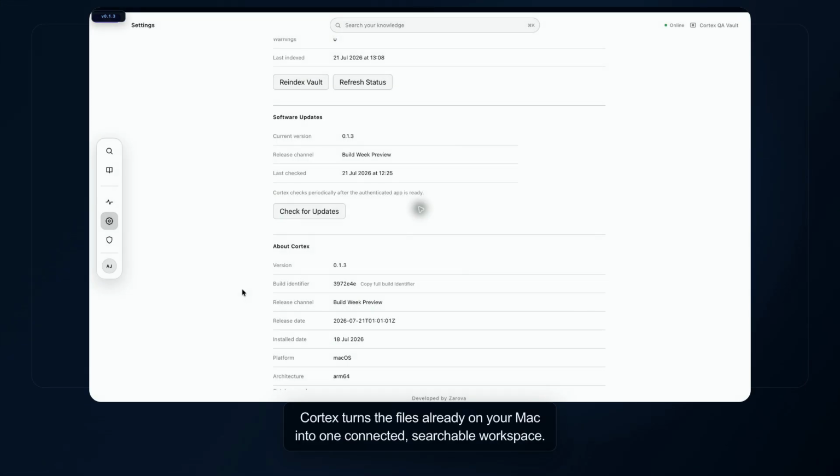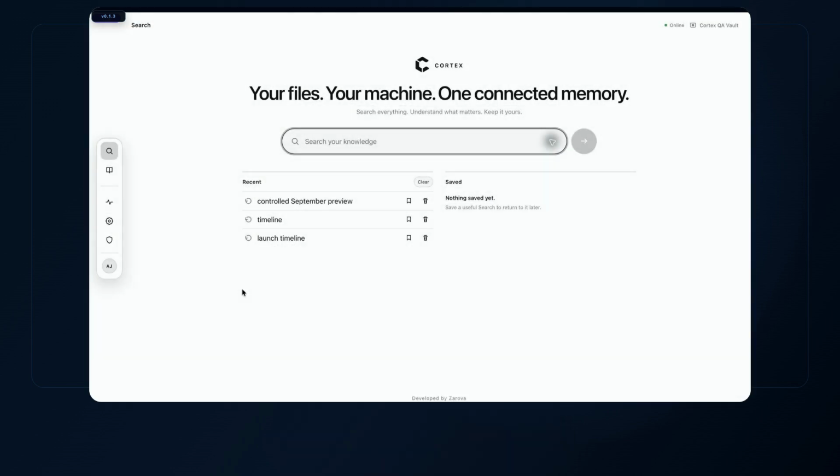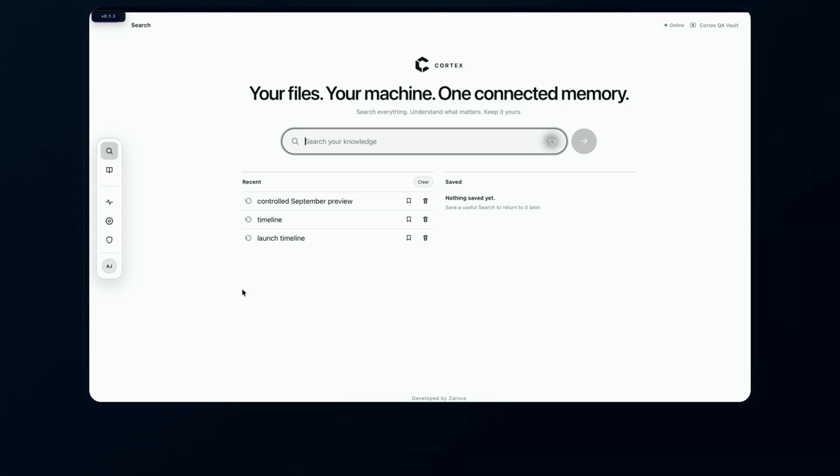Cortex turns the files already on your Mac into one connected, searchable workspace. Your documents stay in an ordinary folder and the originals remain under your control. Your files, your machine, one connected memory.